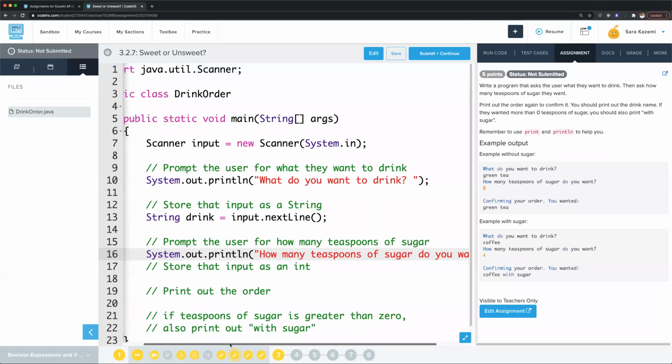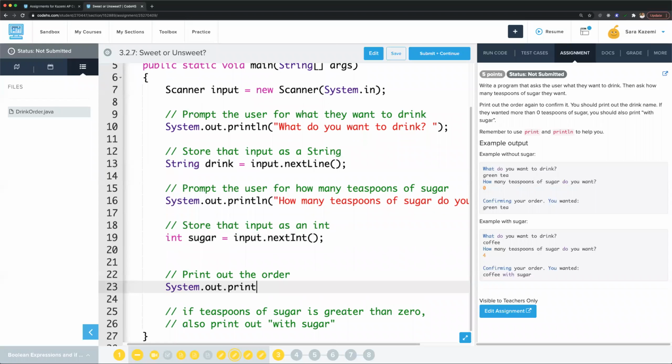So remember how they said, remember to use print and println to help you. I'm going to use just a print statement, not a println statement, because I'm going to start out with just the drink. And then if the amount of sugar was greater than 0, I want to go ahead and put that with sugar phrase right next to it. So using a plain print statement instead of println will let me do that.